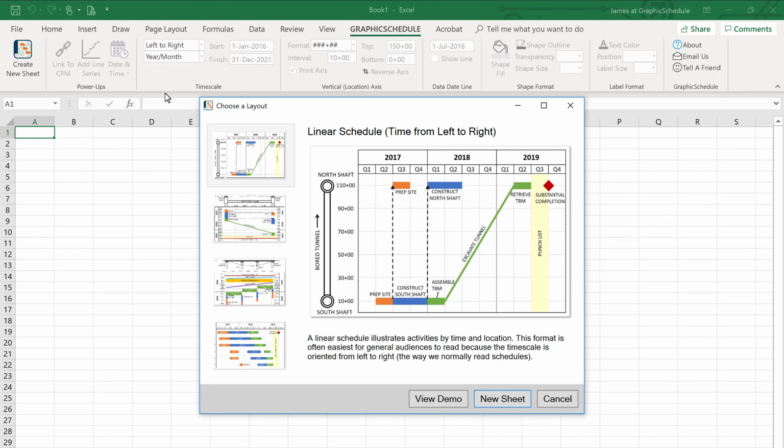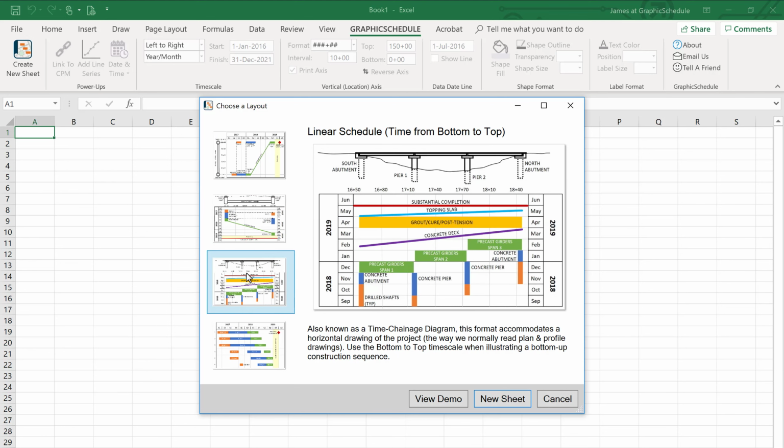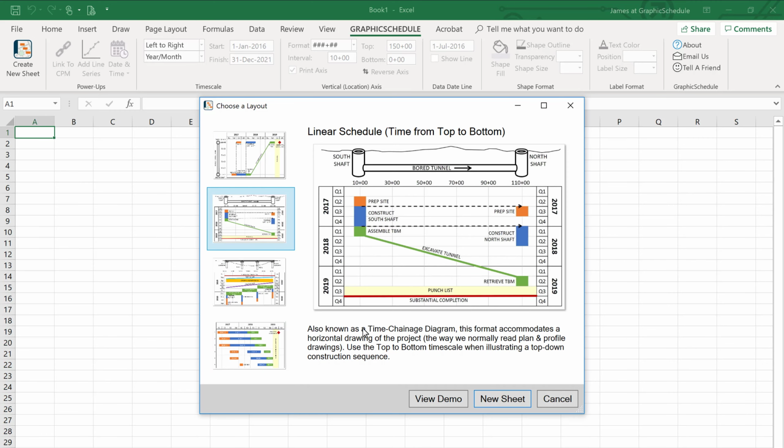Choose a linear schedule to illustrate your project by time and location. These are ideal for construction projects with crews and equipment spread out over long distances. Or choose a bar chart to summarize any kind of project or program on one page. Each layout includes a demo project. Let's take a closer look at this tunnel.